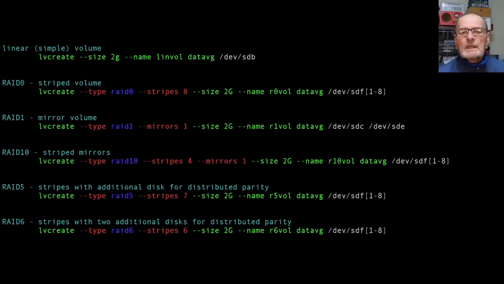RAID 6 is like RAID 5, except you have 2 parity disks. And if you recall, the reason we find RAID 6 far more attractive than RAID 5 is the horrendous recovery time of RAID 5 and RAID 6. However, at least when we have RAID 6, if we lose a disk, we are still protected while we recover.